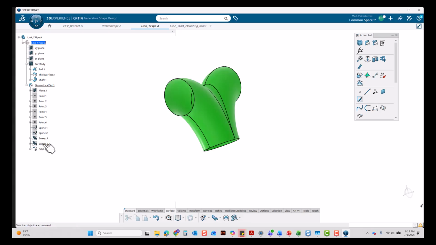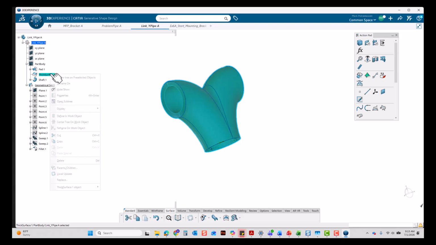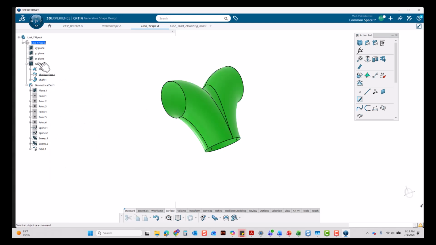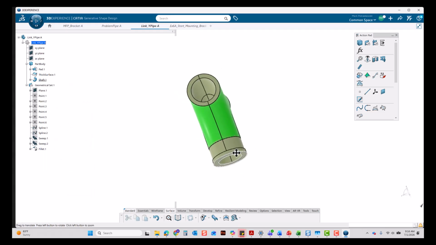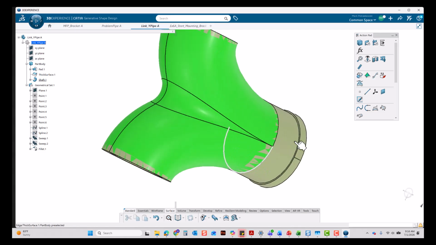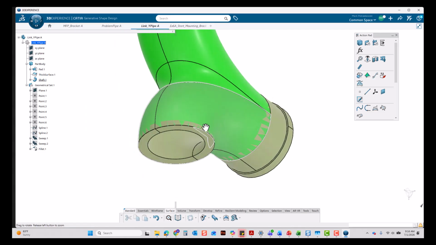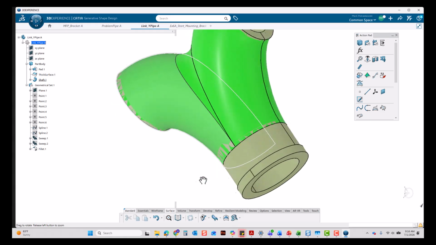Once that was created, we can go back to the Part Design app and thicken that, which gives us the thickness we saw before. And then finally there's a shaft feature here which created that little area down at the bottom that was revolved all the way around.